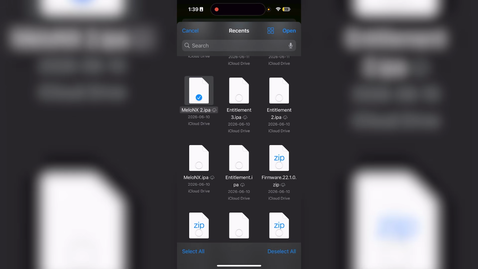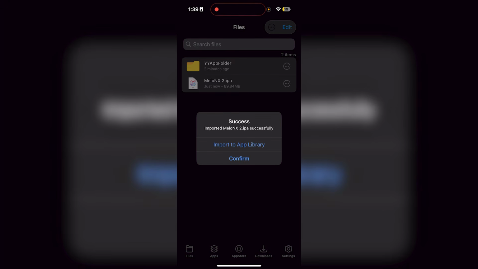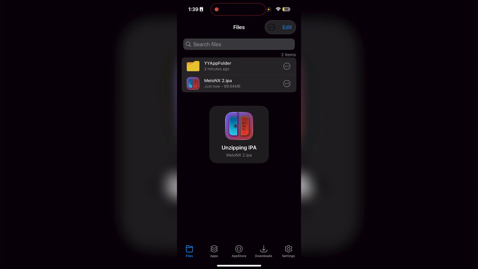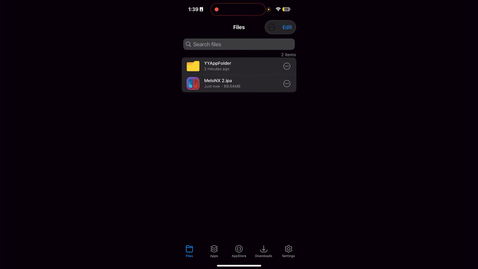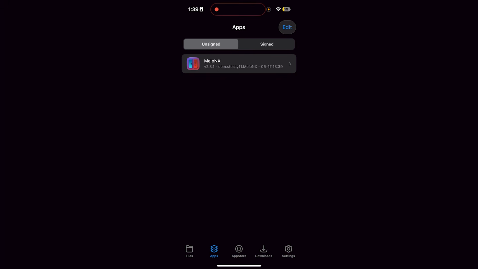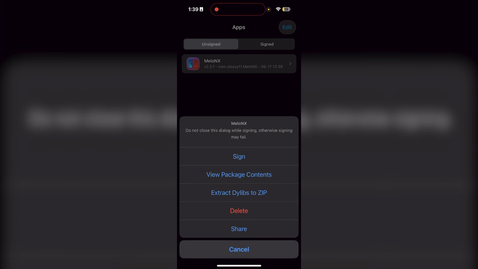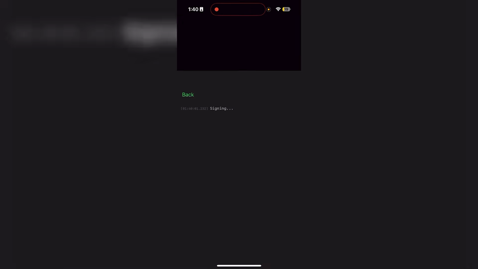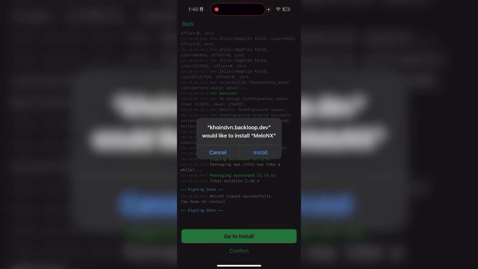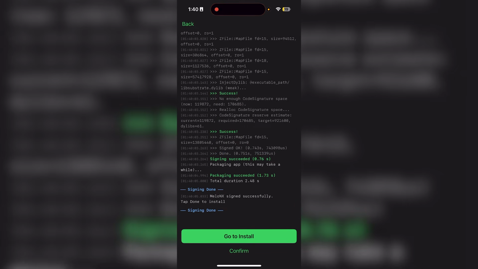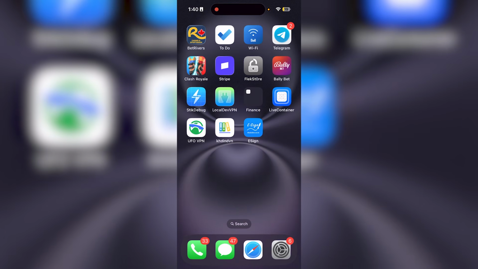But anyways, click on the Mellow NX IPA here, click on open, and then it'll say that Mellow NX has been imported successfully. So now go to import to app library, and it'll say it has been imported to app library. Click confirm, and now if you guys go to apps here, you can see Mellow NX under the unsigned section. So just click on this here, click on sign, click on start signing, and it will start to sign here. And then it will say, would you like to install Mellow NX? Click on install here.